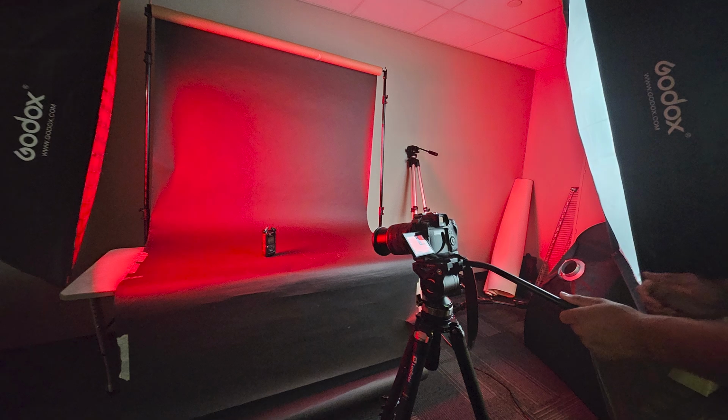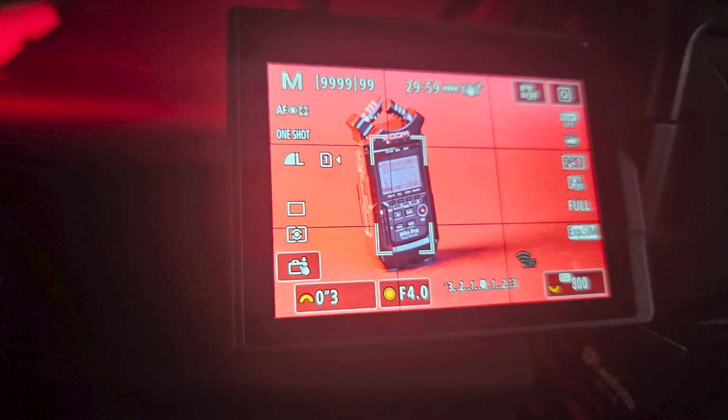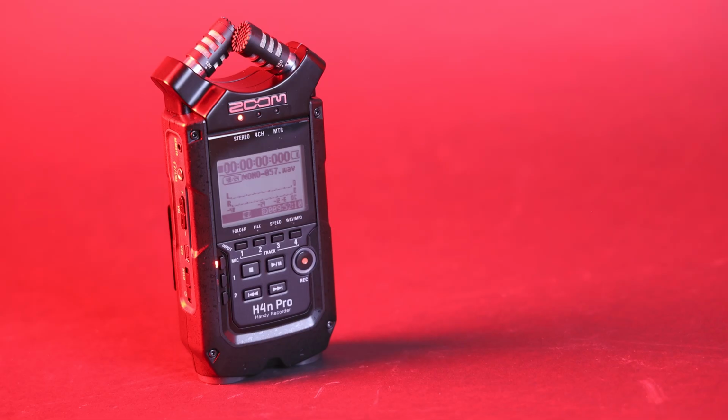For the next setup, the same brightness and softbox are used for the fill light, but the color temperature is changed to red on the key light. There is no backlight. The red color temperature also helps separate the product from the background.